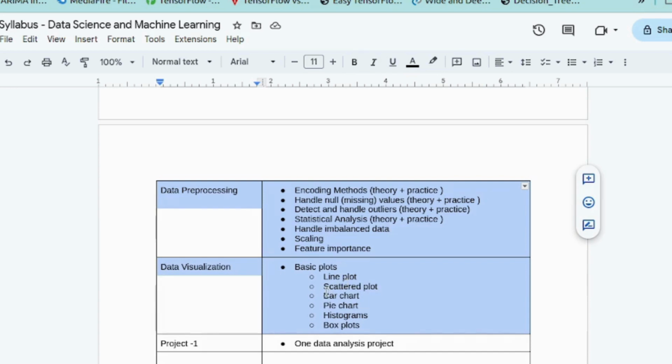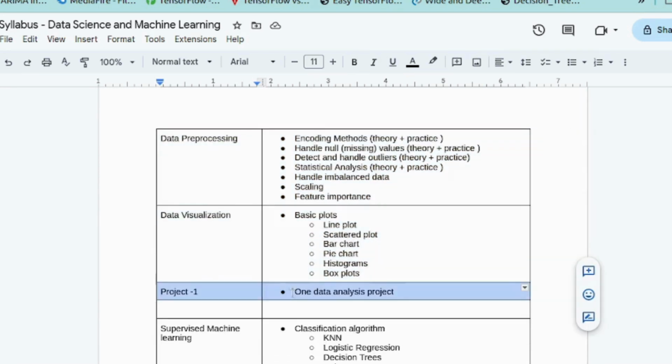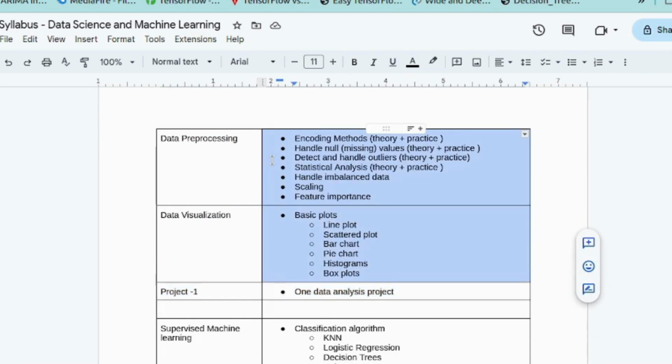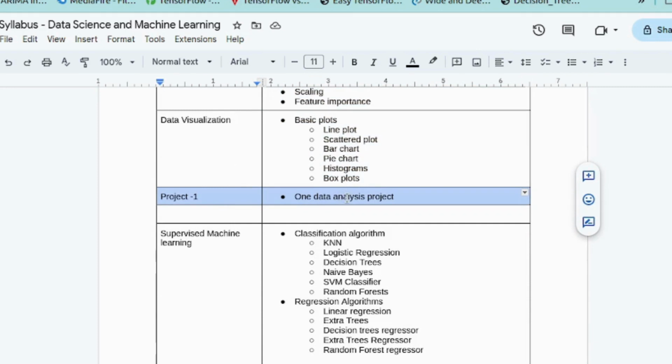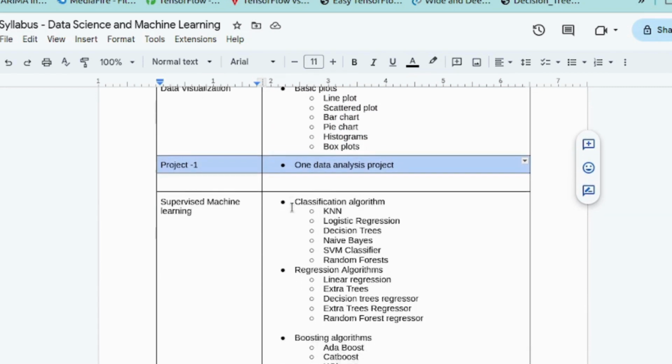After that we will be doing one project that will cover all these concepts that we had learned in depth. So this project 1 is going to be all about the data analysis project, where we will take a raw data set and try to understand the data set in depth.